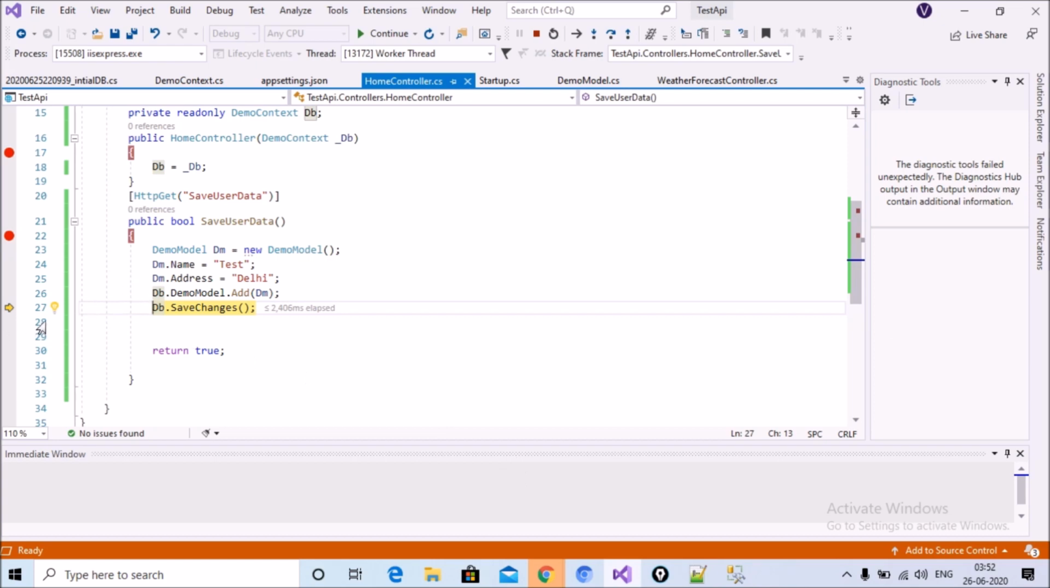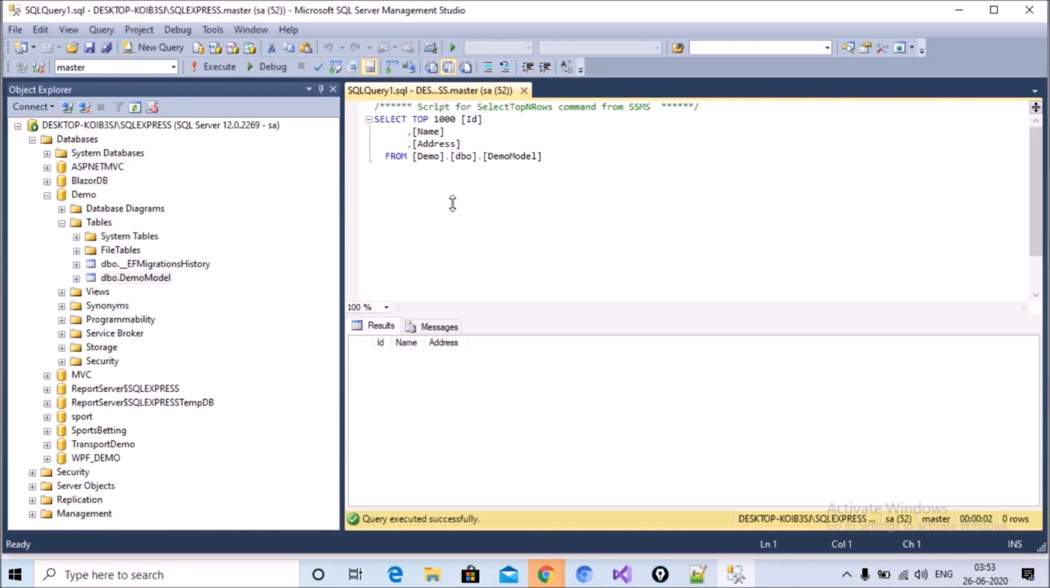It hits this function, and debugging here on SaveChanges, just continue, and you can see that this function returns true. That's the response, true. That means my data is saved in the database. Just click on the database and execute this query, and we can see in the table it shows the record test and address Delhi. That means the data is saved in the database successfully.